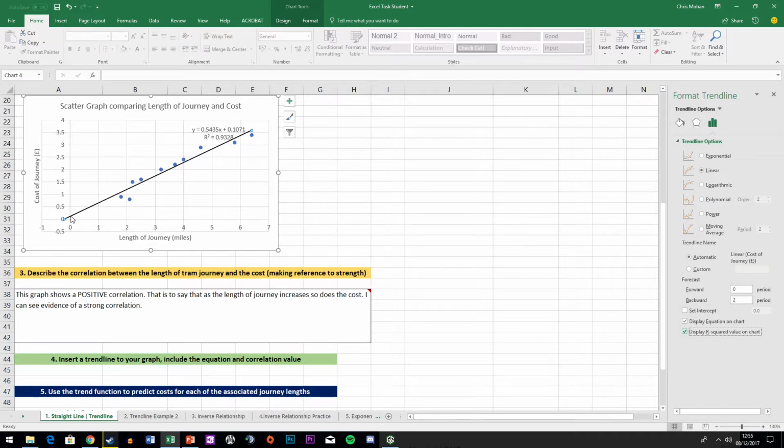And 0.9328 indicates that there is quite a strong correlation. I'll show you in the next slide how you would maybe make a better case between them, but 0.9328 would indicate that our observation on the point above was solid. And that is our trend line on our graph with our equation and our correlation value.